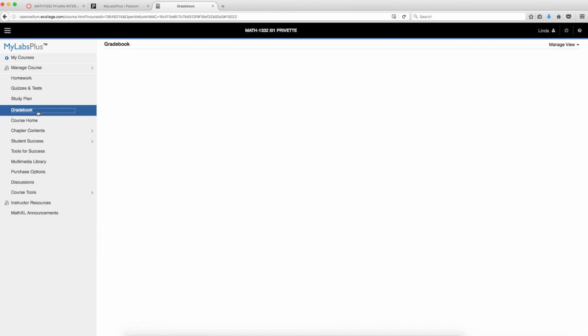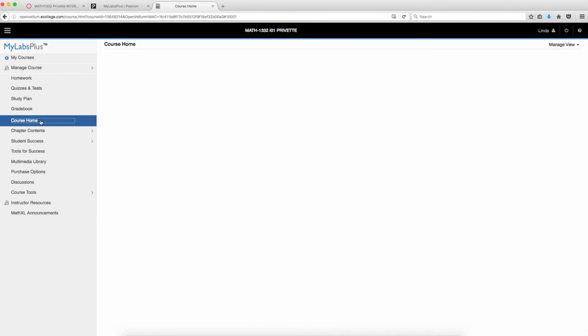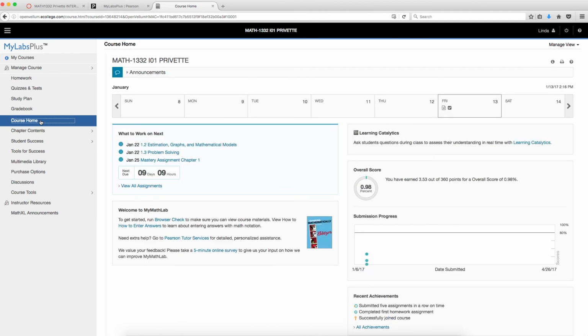Here's where you can look at your grades. Notice I've worked a couple of problems in a few of the sets, and so it's giving me my score on each homework assignment and my overall score. Woohoo! I'm nearly up to 1% now. Course home, of course, is where you land when you first sign into the course. These two will probably be the other two besides homework that you're interested in.